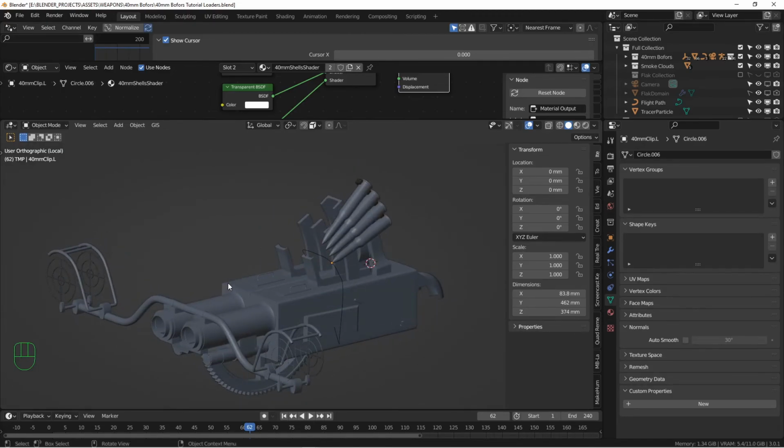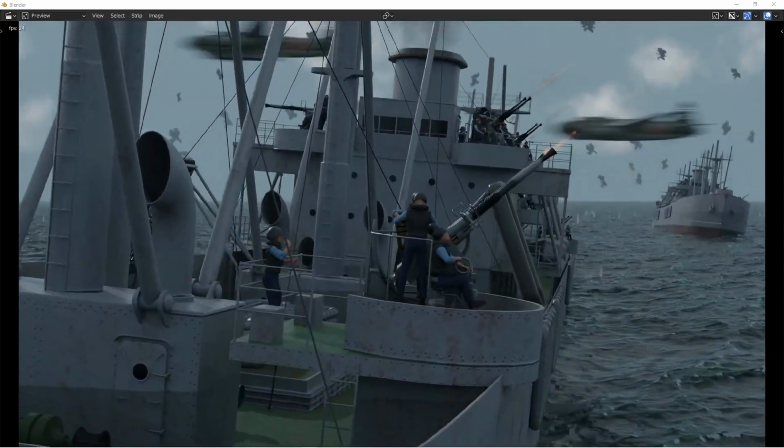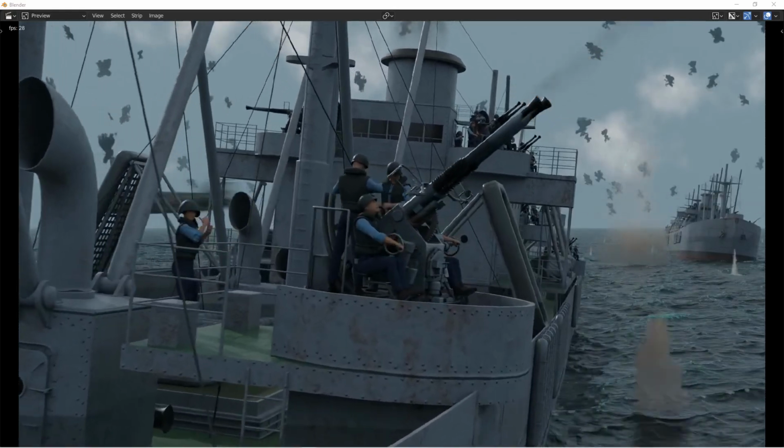All right, that is about it. I think the overall effect is fairly convincing when you're stepped back from the gun a bit. You can see the guys reaching down, picking up, dropping them into the gun.